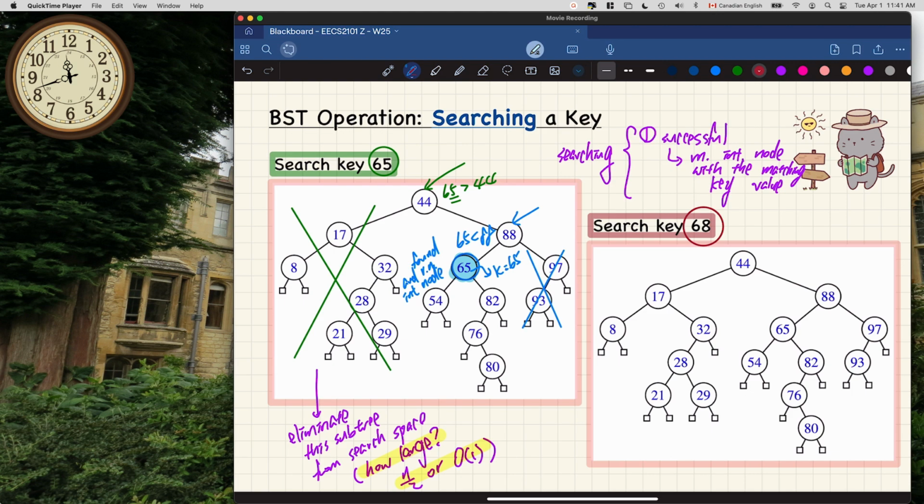Okay, let's now try for 68. So 68 is larger than 44, so we can safely truncate this part of the tree. All right, and then we go to here. Okay, so we start with here, and then we go to here. And then 68 is actually less than 88. That means we should go here, to the left, right? So that means we also truncate this part of the tree as well. And then we look at 68, which is also strictly larger than 65. So we can truncate the left half and go to the right.